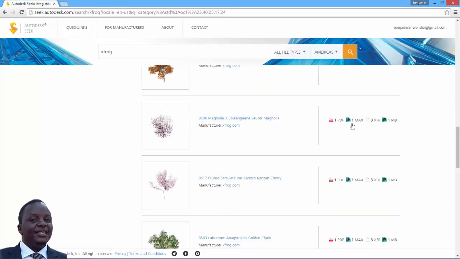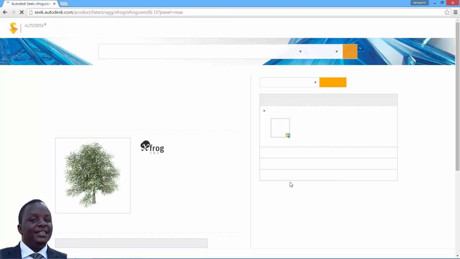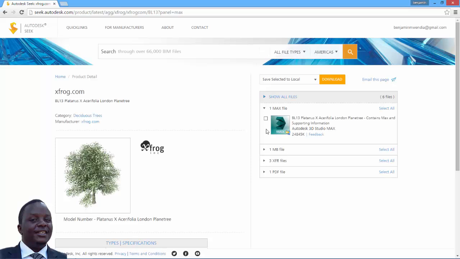You have the Max format over here and the Maya. So if you want this one, all you have to do is click on the Max icon over here. It brings you to this page whereby you select here, then you click on download. I've downloaded a few, so I'll show you how they look. They're actually zipped, it's a zip folder.